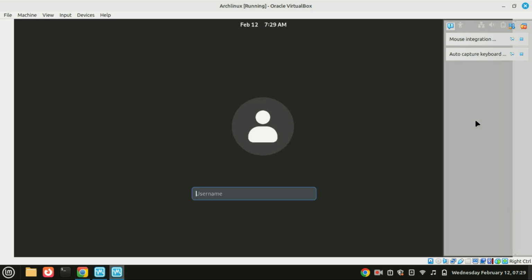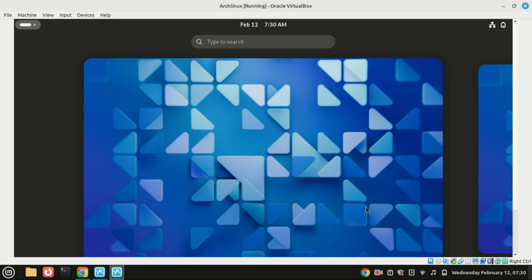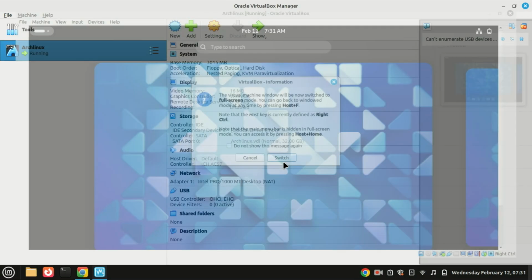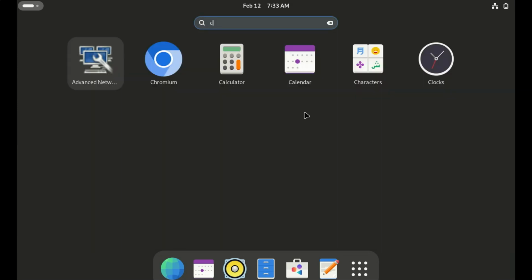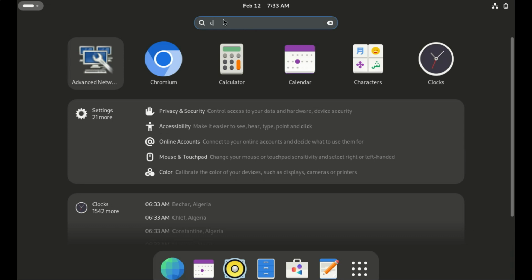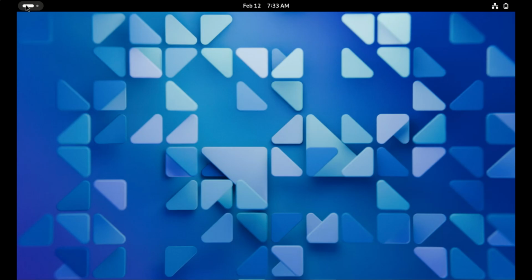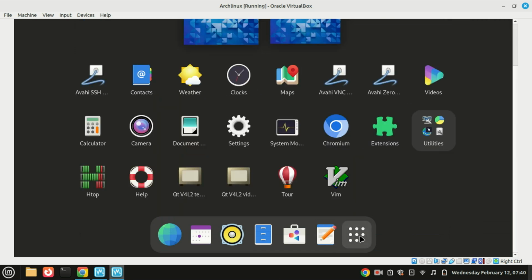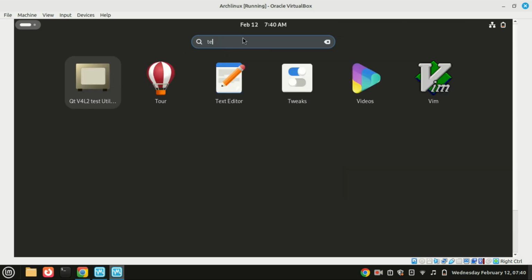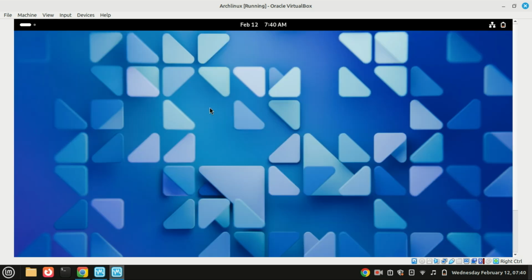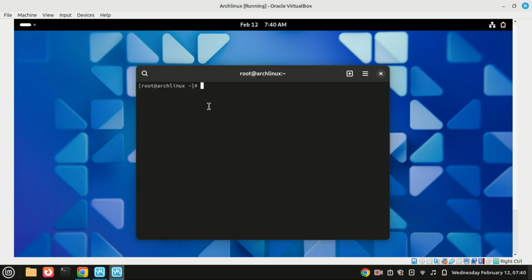As I said earlier, you should create a user account. During the initial configuration, I did not do that, so we'll log in using the root account. That's it. You are done installing Arch Linux on VirtualBox. Run this command to update the system.